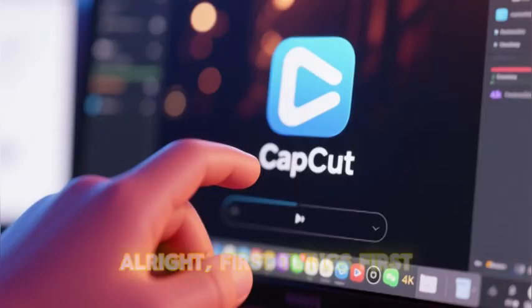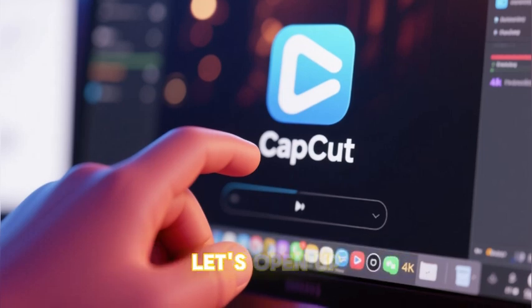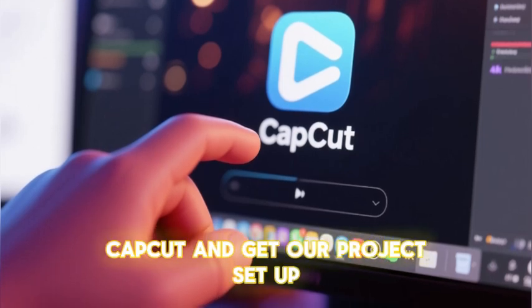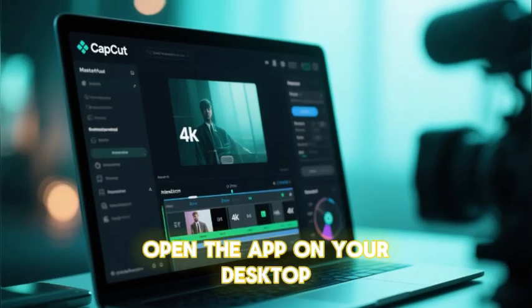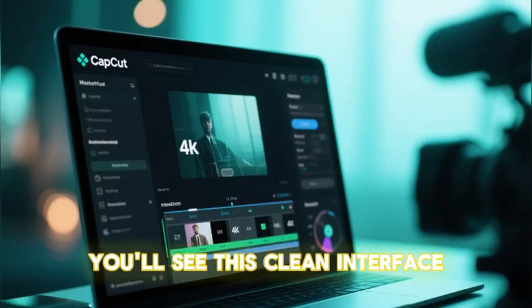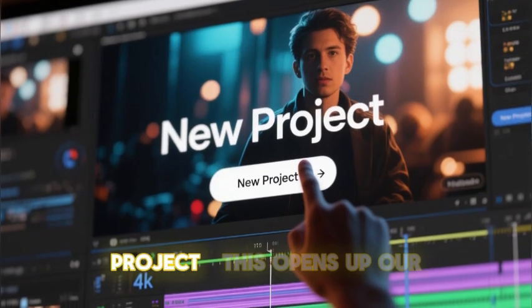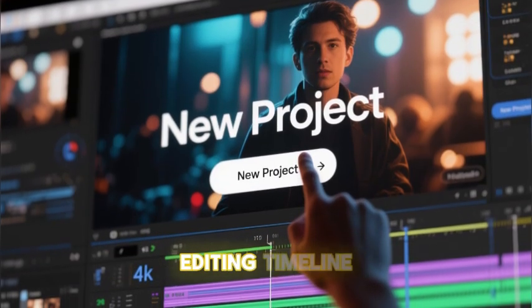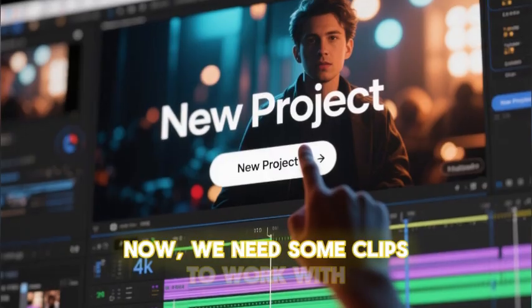Let's get started. Alright, first things first, let's open up CapCut and get our project set up. When you first open the app on your desktop, you'll see this clean interface. We're going to click on New Project. This opens up our editing timeline. Now, we need some clips to work with.